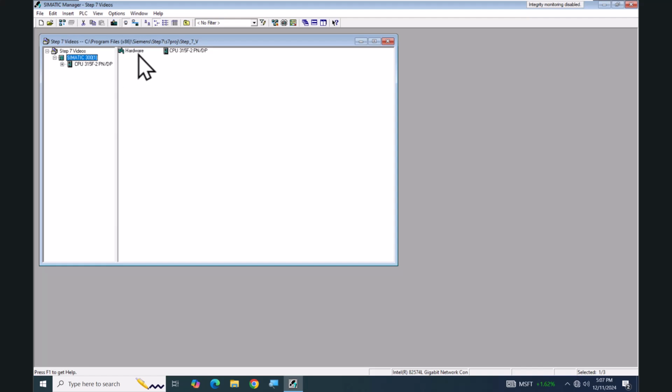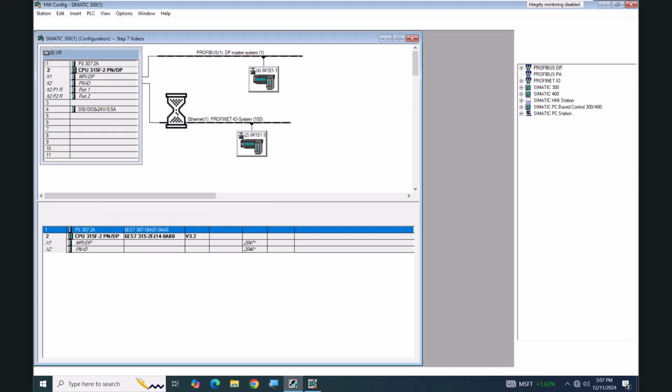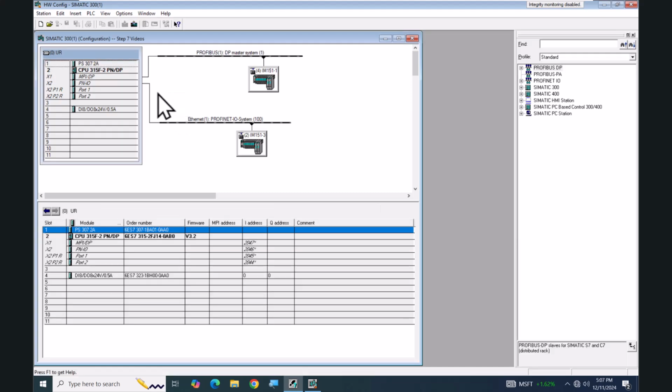When I do select the station, you then have access to the hardware configuration editor. I will open up the hardware configuration editor. The top portion of the hardware configuration editor shows you your local PLC rack, as well as any networks that are configured within the system. The bottom portion of this editor will show you more detailed information. Say, for example, when you have the local PLC rack selected, then you see all the information for the local PLC down below.